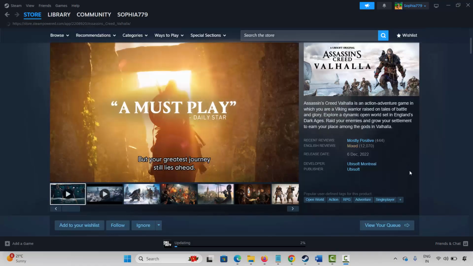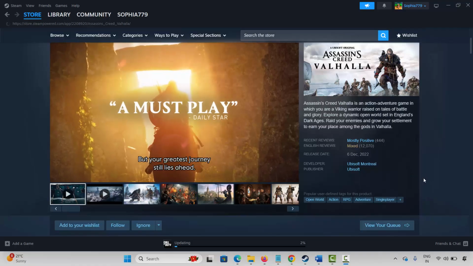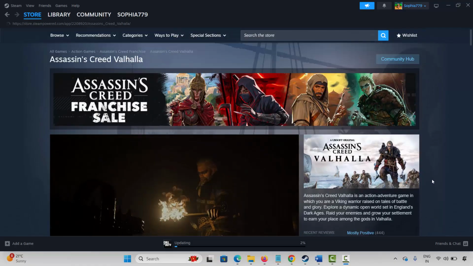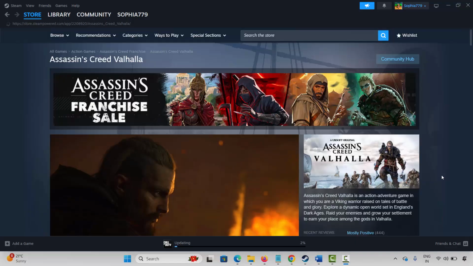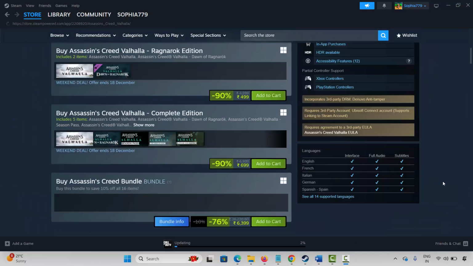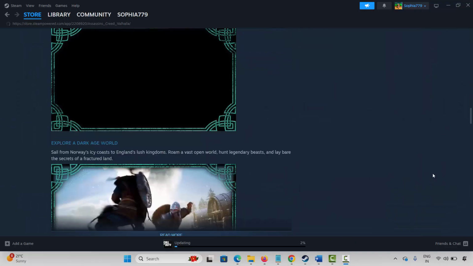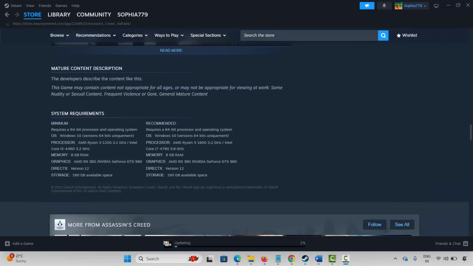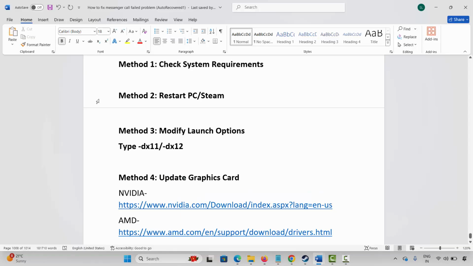So the very first method is to check system requirements of the game. For that, first go to Steam, under store, here you have to search for the game. After that, go below and here you will find the system requirements to play the game. Make sure your PC has all the required specs and then try to launch the game and check. If not, then the next method is to restart your PC as well as Steam.